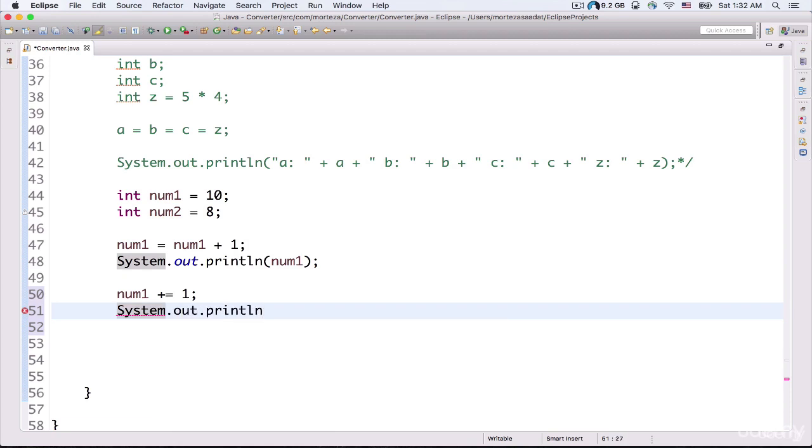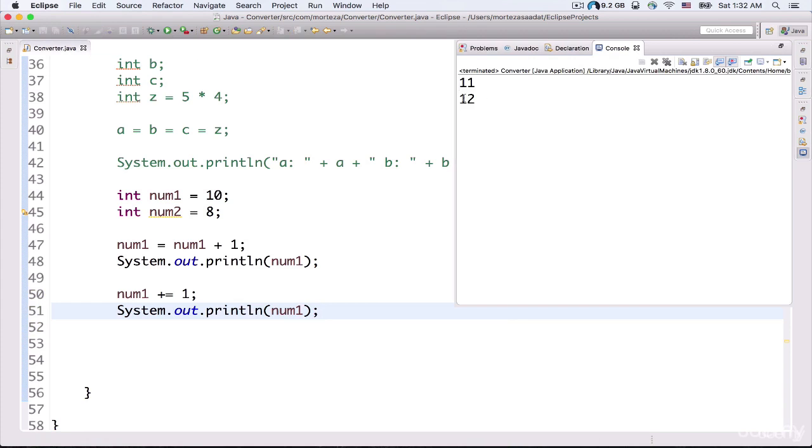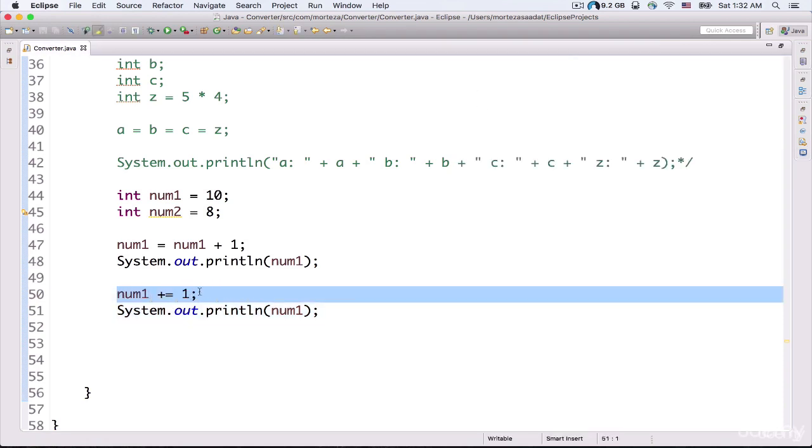system.out.println, and then inside the parentheses, again, I need to refer to the name of my variable, and I need to actually add the semicolon at the end of my statement in order to end this statement here. And if I run my project, as you can see, it's gonna output this value to the console, okay, number 12, okay? So here in this line of code, we added one value to our variable.